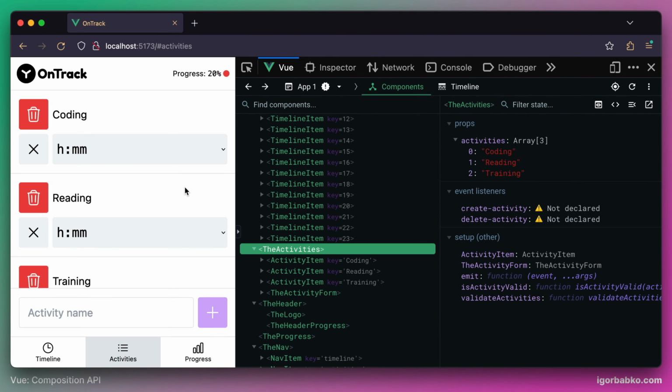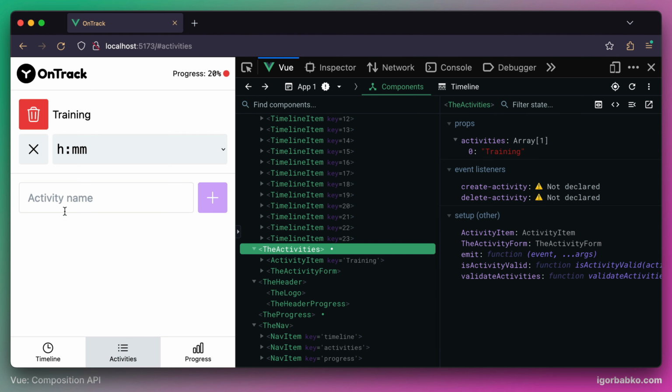We will start this lesson with fixing one UI issue. When we remove activities from the activities list, the activity creation form is shifted to the top, but it should always be fixed at the bottom, right on top of navigation. So how do we fix it?